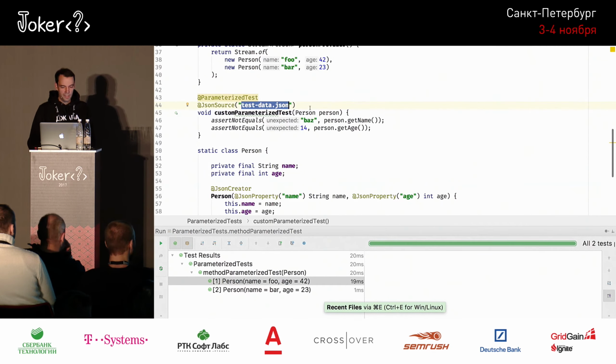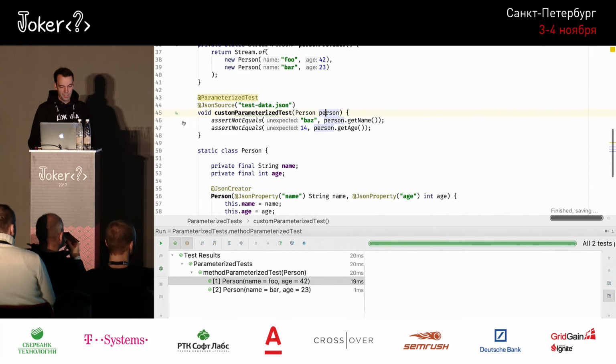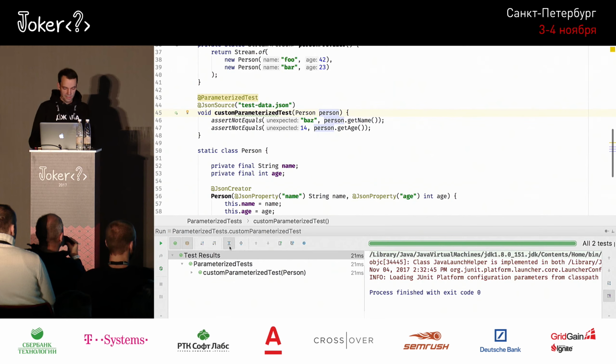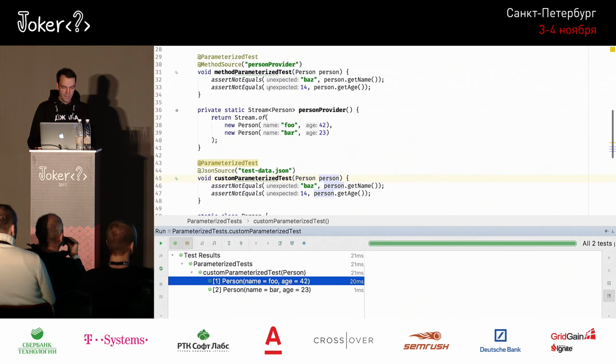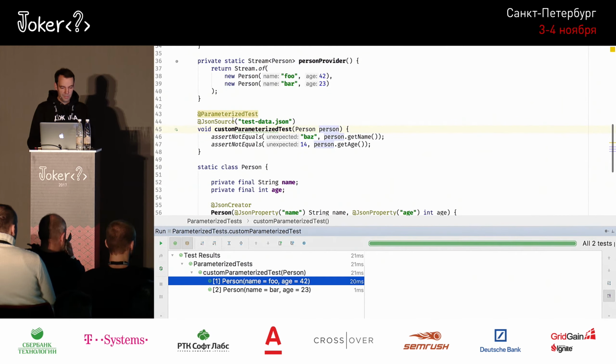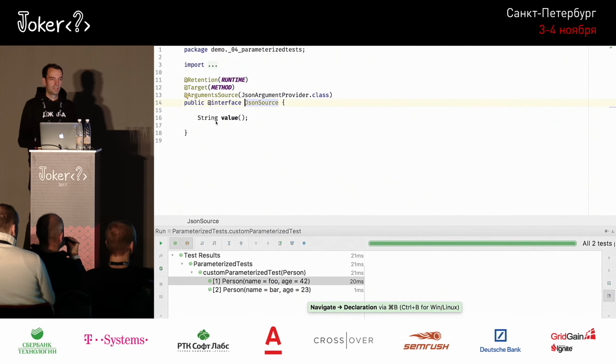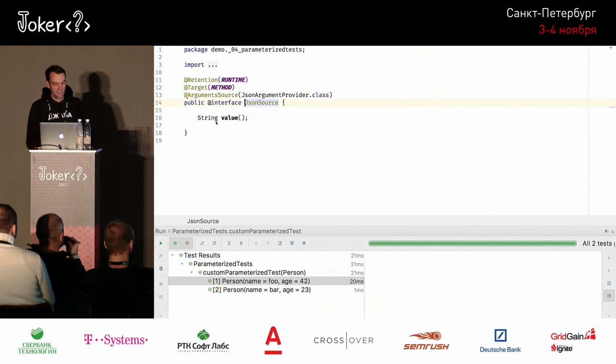So I can then read those from the JSON file. So that's the expectation. When I run this, you will see it works. Yeah, so in the same way, pretty much like the method source worked. But in this case, it's not something that comes with JUnit. It's something that I've implemented here in the demo project as an extension.